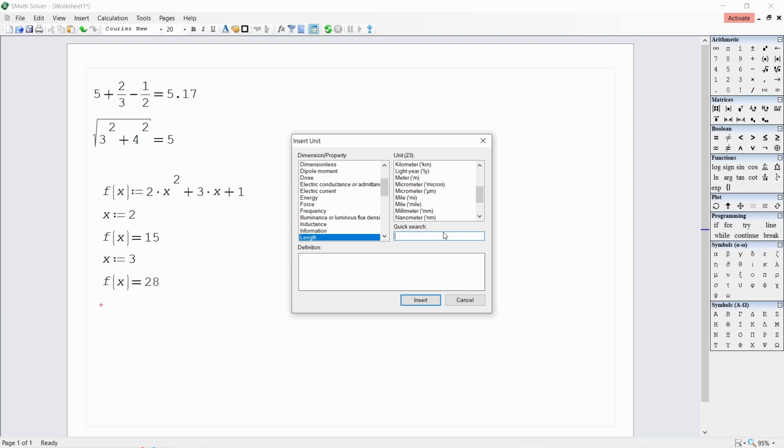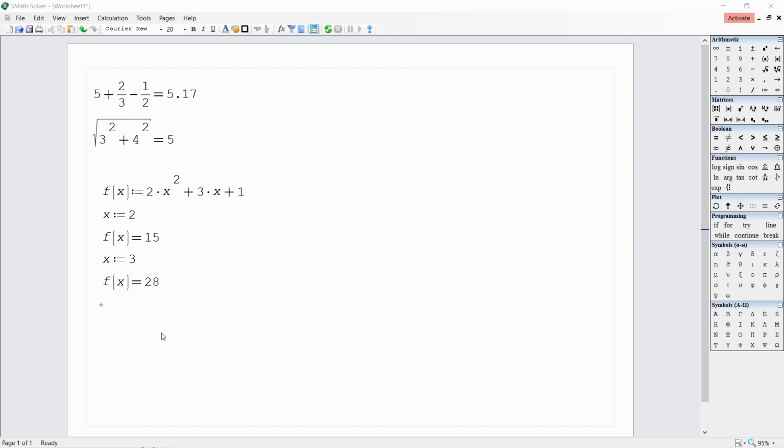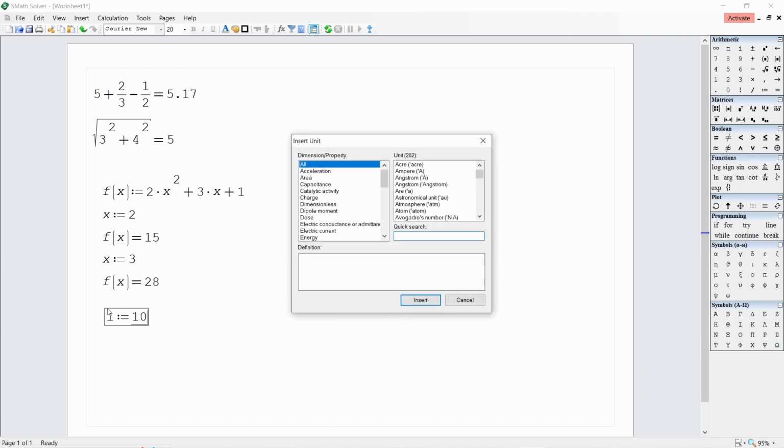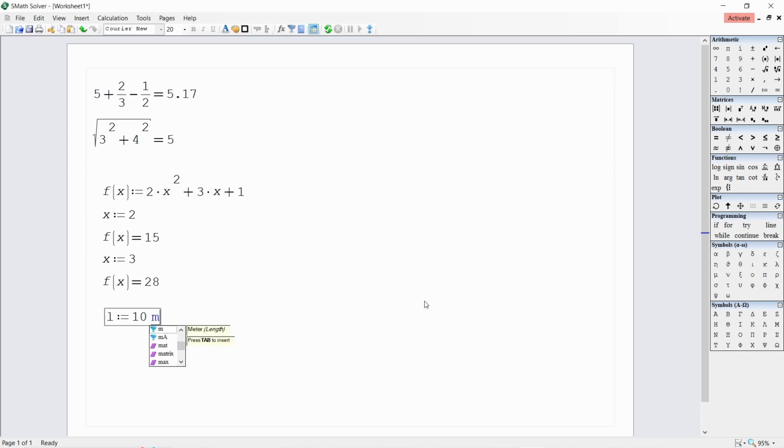Start typing the name of the unit, and you will notice that the list displays the units containing the characters that you type. For example, if we want to calculate the area of a rectangle 10 meters long and 5 meters wide, we can type L equals 10, Ctrl-W, and then type meters. Click Insert and then press Enter. The quantity will be in black and the unit will be in blue.